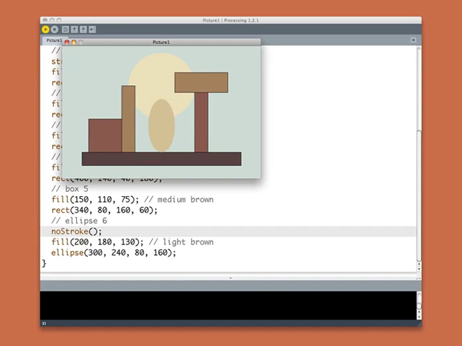So there you go. You know how to turn a drawing into a program. You know how to set up the colors and the styles and the lines. You're ready to go crazy and create graphics.